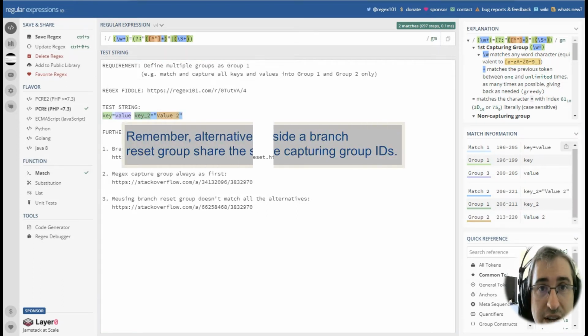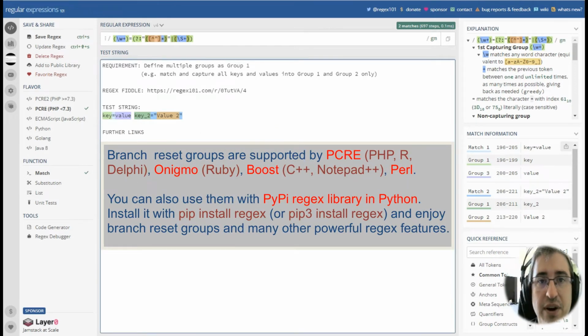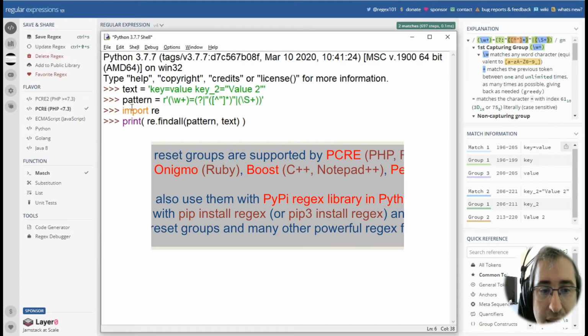So as you have already understood, alternatives inside the branch reset group share the same capturing group IDs. This is supported by such regex libraries as PCRE, Boost, or Onigmo. It is also supported by the Python regex library. Let's have a look at the Python demo.